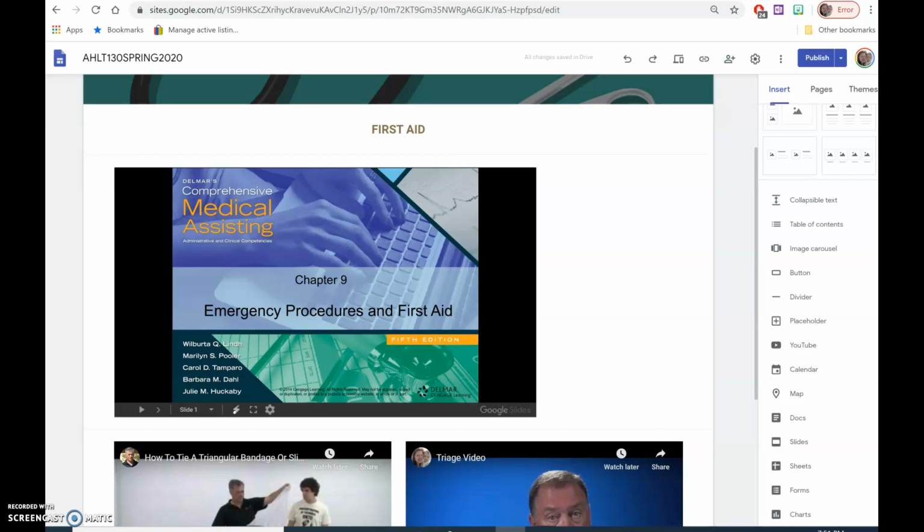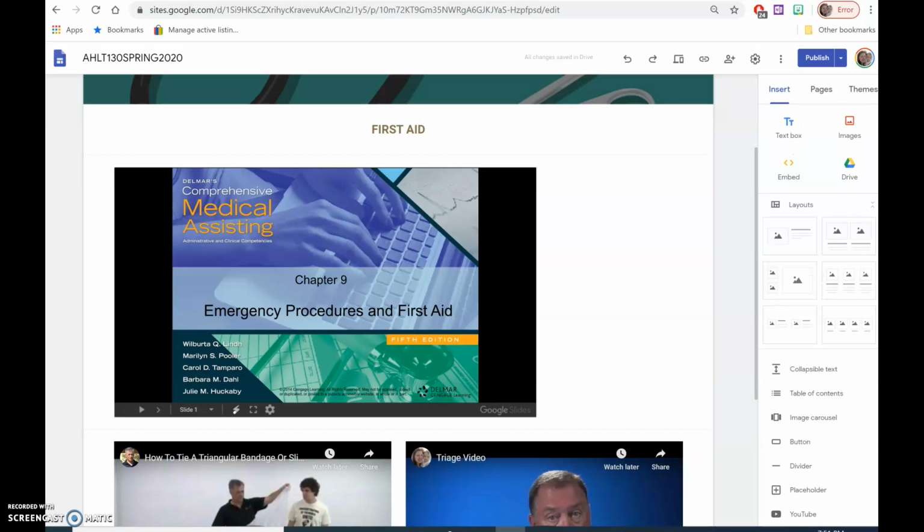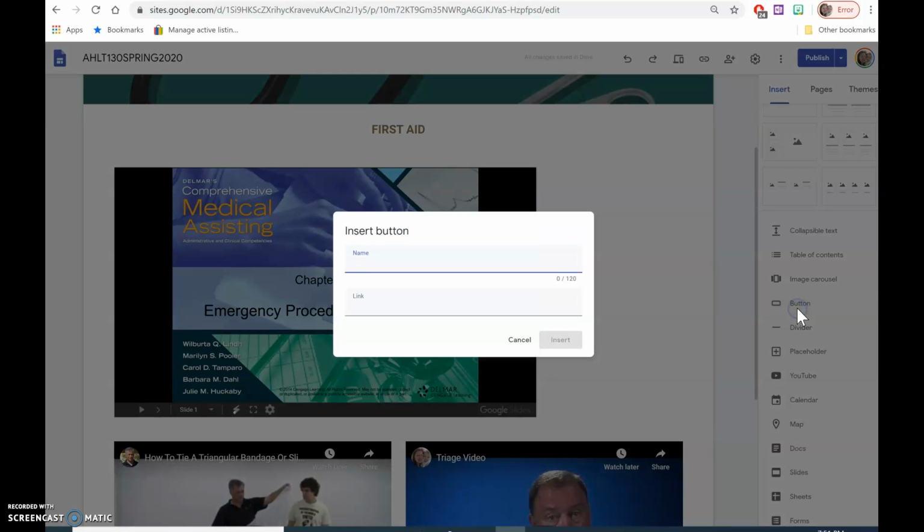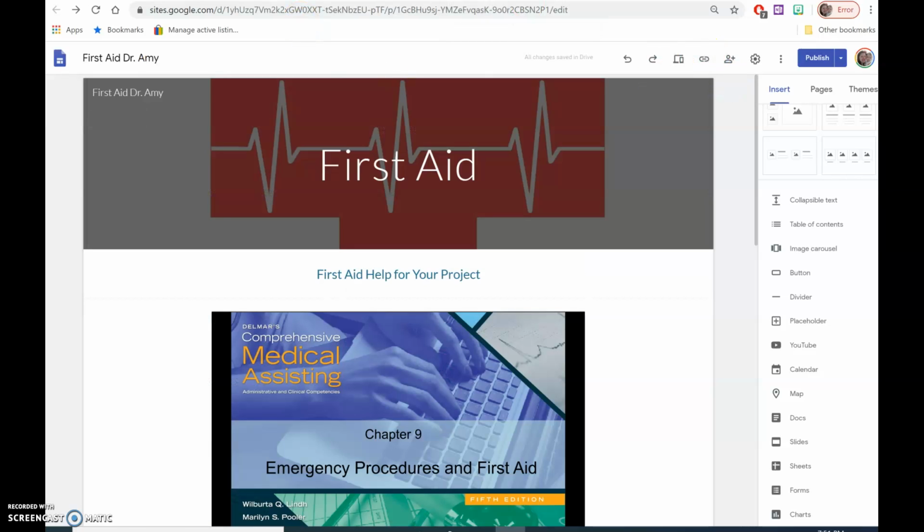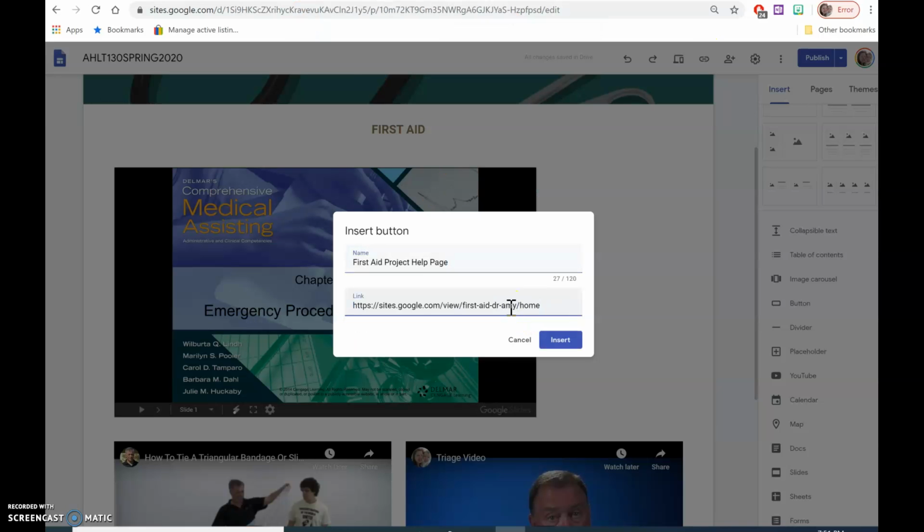I find the easiest, although you can certainly embed and do other kinds of stuff, I'm just going to keep consistent for my students. So I'm going to choose the button option, and I'm going to name it. And I'm going to call it First Aid Project Help Page, so that my students know. And remember, I copied and pasted that link from this page. I'm just going to paste that link here.